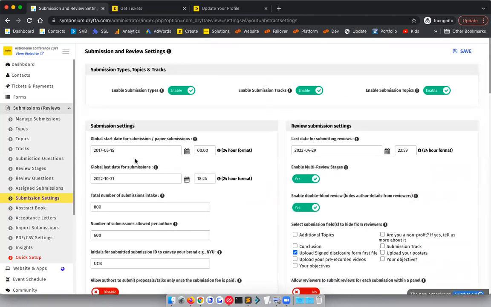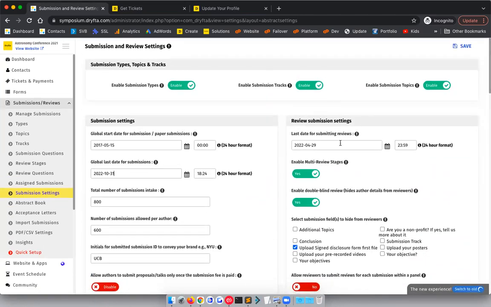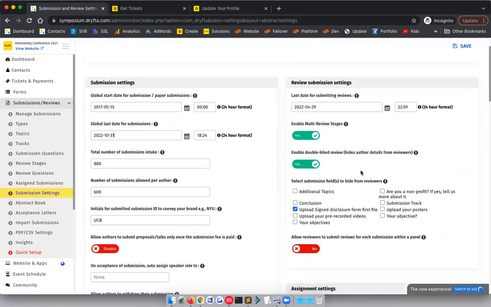And in terms of review submission settings, you can set the last date for submitting the reviews. If your review is going to be split into multiple rounds, you can enable multi-review stages. Then you have to create those stages, so the review would be split into those stages: stage 1, stage 2 and stage 3. And within each stage, there would be some abstracts which would be assigned to the reviewers of that particular stage, and they would review those abstracts.